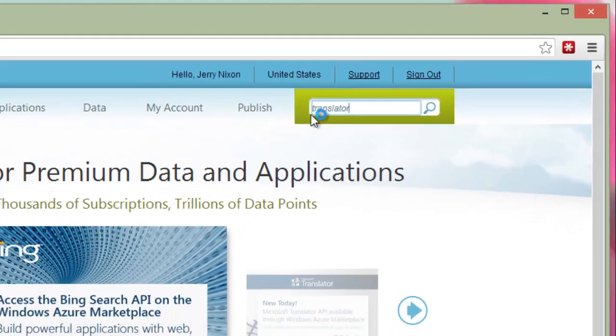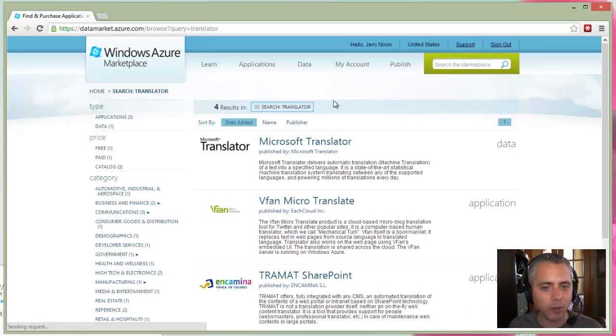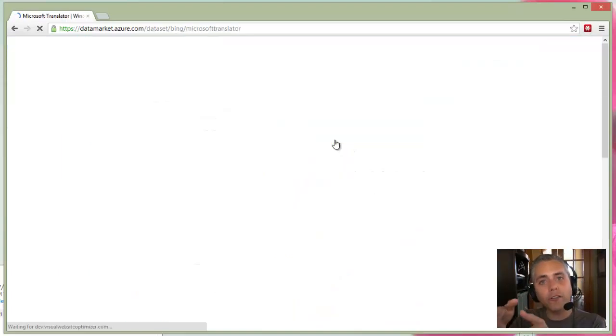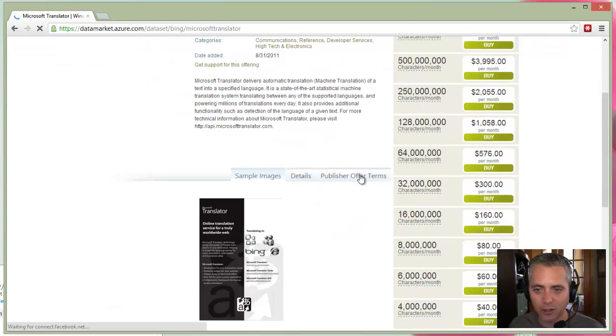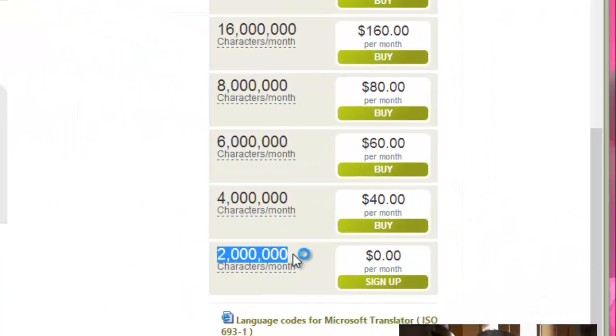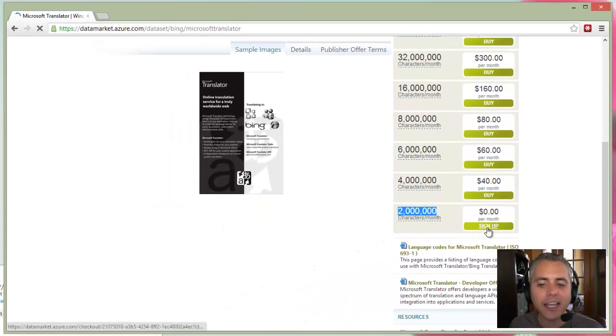If I search for translator up here in the search bar, the first one will be the Microsoft Translator. That's the one we're going to fiddle with here. I'll go ahead and select it. And now it tells me all of its pricing options. And what's nice is there's a free option that I'll use for my application. It's down at the bottom, and it's the first 2 million characters per month are free. So I'll go ahead and sign up for this.